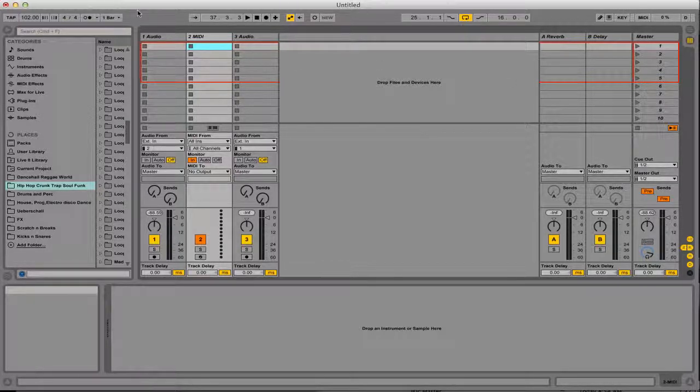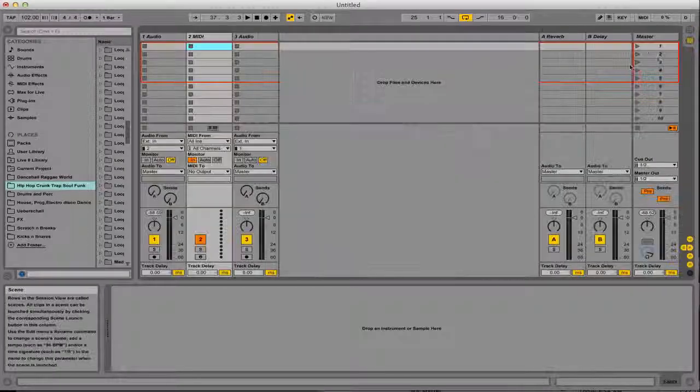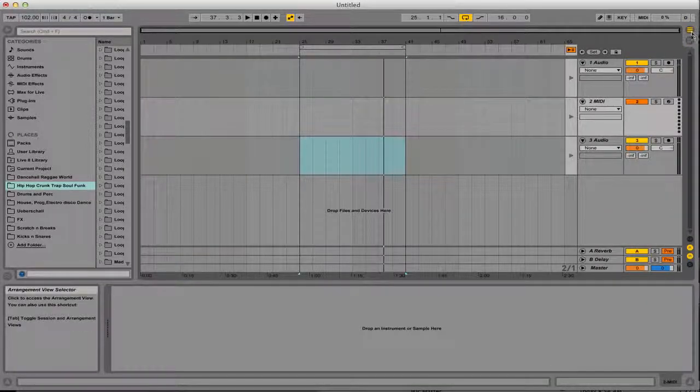So that's just an overview of the top transport bar, which stays the same no matter how we're looking at Ableton, whether we're in arrange mode or session mode.